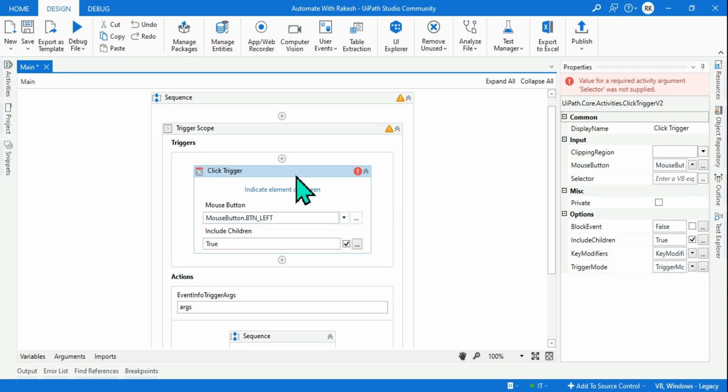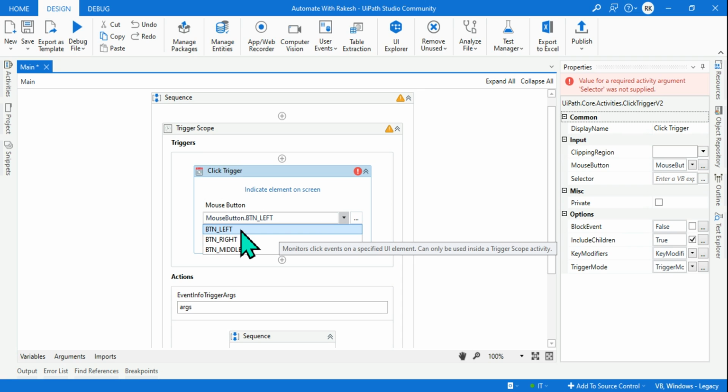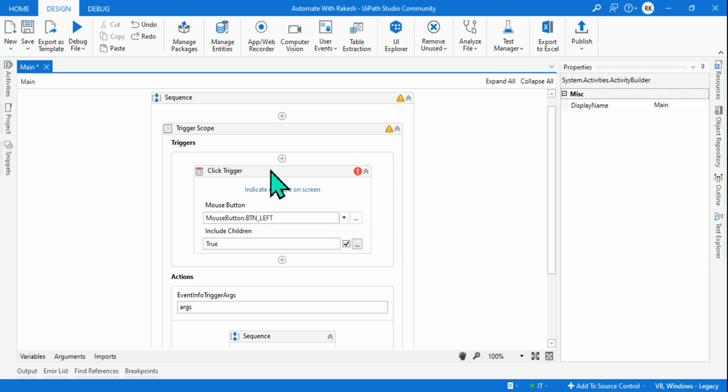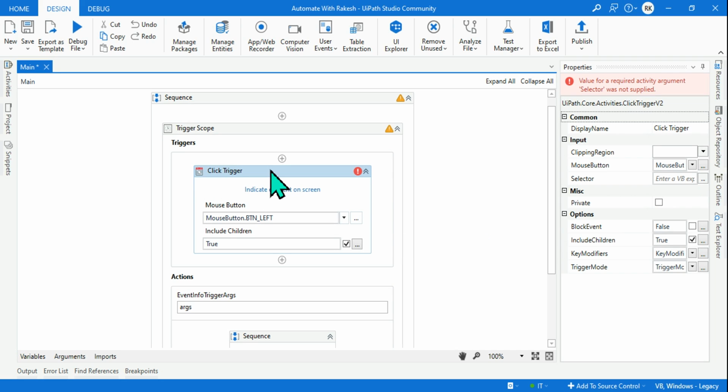Done, pretty simple. Now, on the click trigger activity, there are multiple options. Mouse button: if you hit the drop down, you have button left, button right, button middle. Generally, I will go with button left. That means this click trigger activity in UiPath is going to monitor whether some kind of click activity is happening on a user interface.